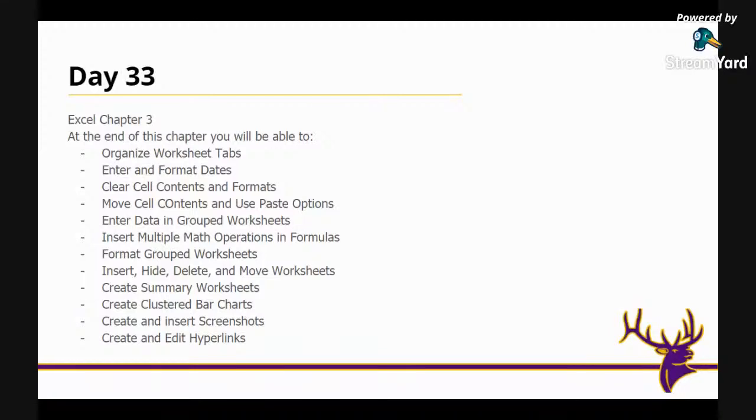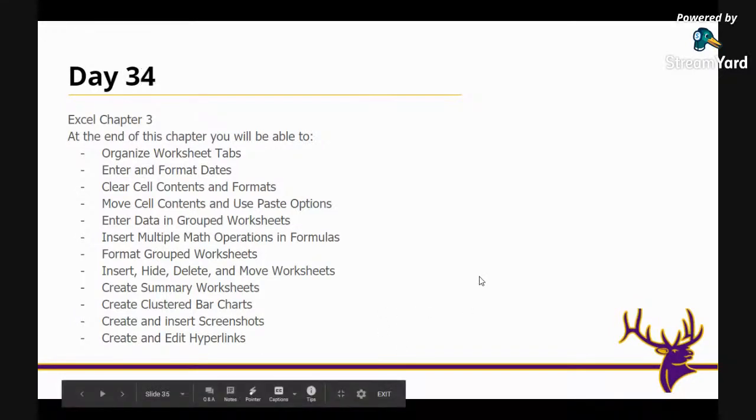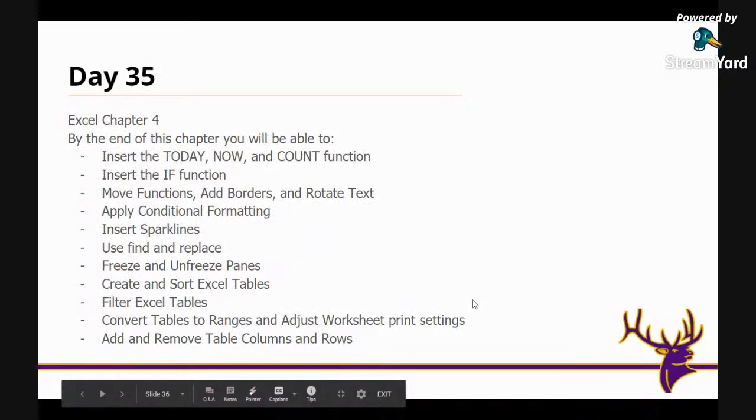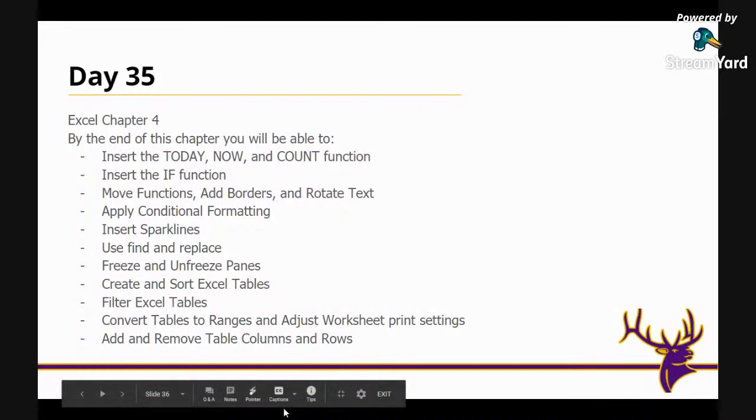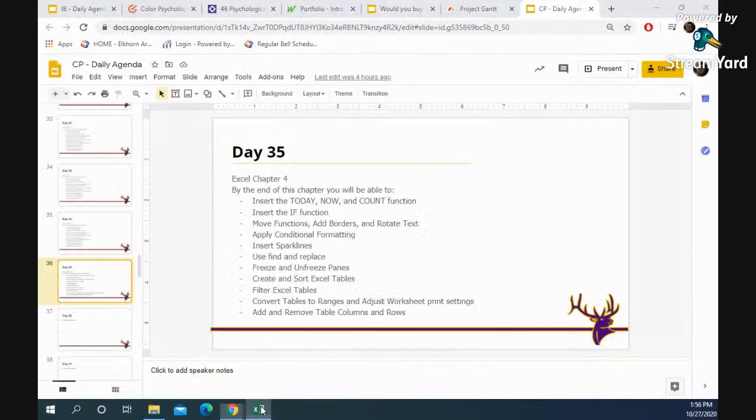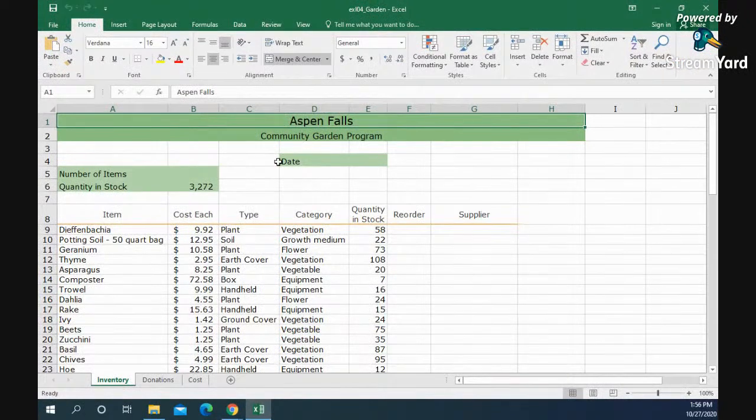I personally think that chapter 4 is a little bit easier, right? So here are the different steps, or skills, I should say, that we are going to be working on for chapter 4. I'm going to go ahead and pull up O4 Garden here as well, and I'm just going to show you, again, step by step, what's a little bit different here.